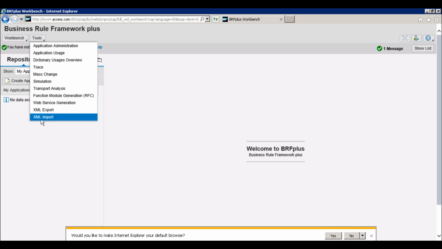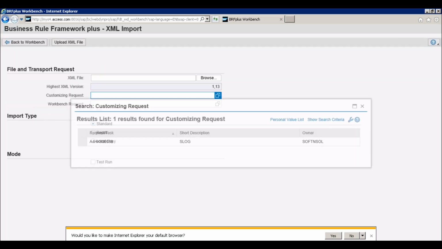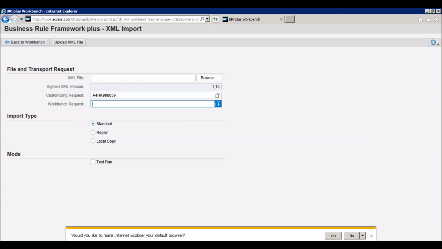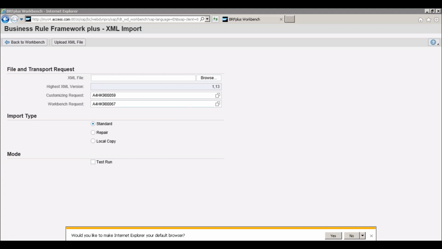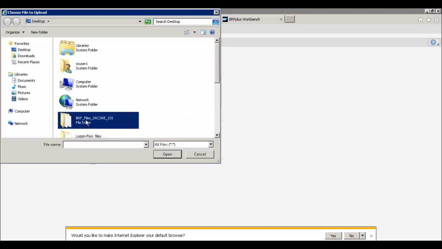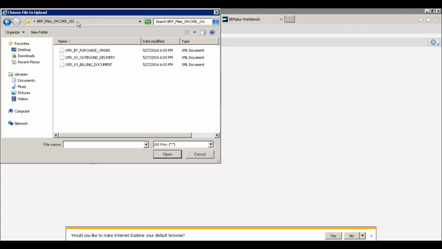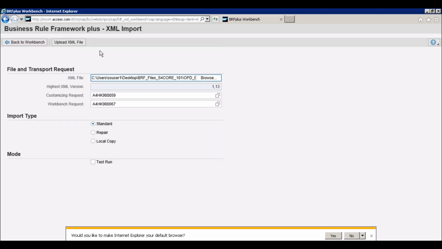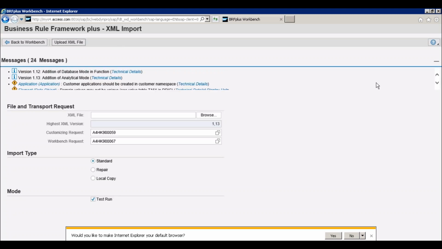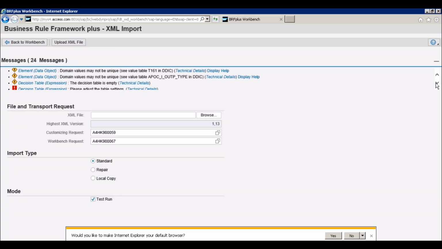Okay, so let's go for tools, XML import. Or maybe if this time it is not getting loaded, then it could be the reason because this is related to, no, I think this is related to 1610 itself. If it is not getting uploaded, then we need to download the file which is related to 1610. I think you need to have only one request instead of both customizing and workbench. Why do you need both? Normally I provide both. Let's see.